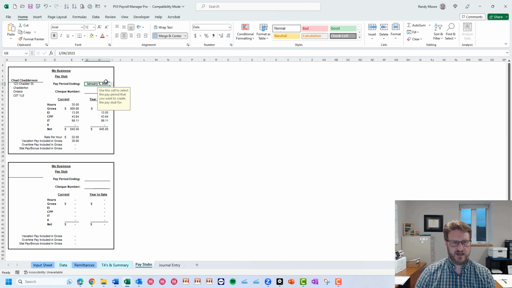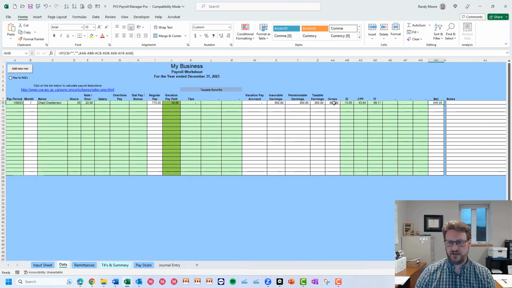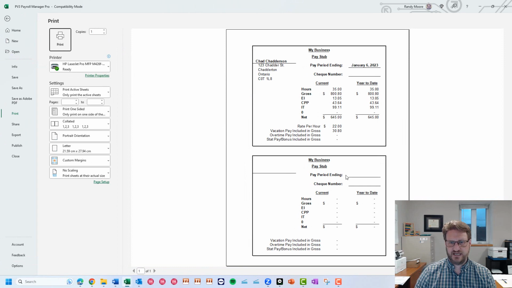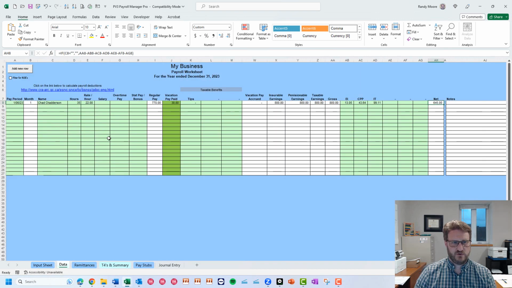We're going to go first pay, whatever we're paying. It's going to have all his information. So it's going to show his rate per hour, how much vacation pay is included in the gross, and his deductions, and the net amount of pay. And as you see, they match up perfectly with the line. You could then print this, and you could take this, cut it up, or save it as PDF and email it to your employee.